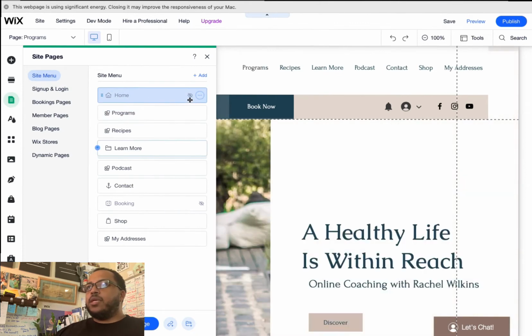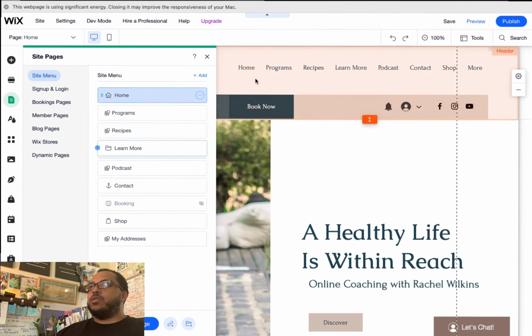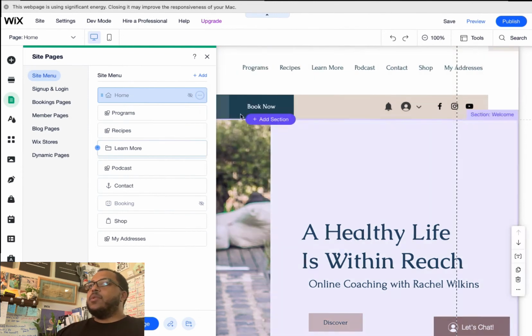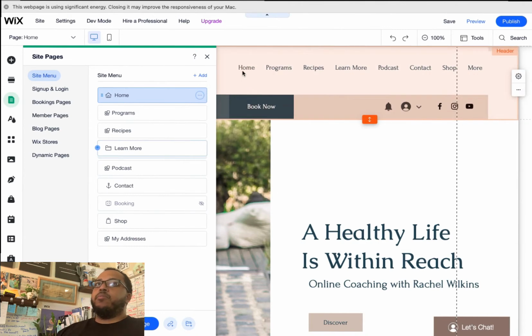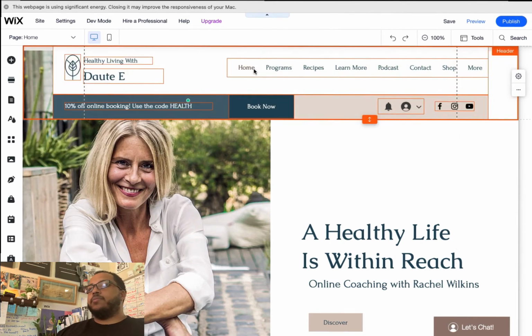Now, if you see this little icon, that means that the page is hidden. No one visiting your site will be able to see this page. You can see it because you're an editor, but on the live site, no one can see it. But we want to unhide this because we want it to show on our menu. Now you can see it's here. I'll do it again. We'll hide it. Home is now gone. We will show it. Now home is visible. And that is how you change the sequence of your menu on your website.